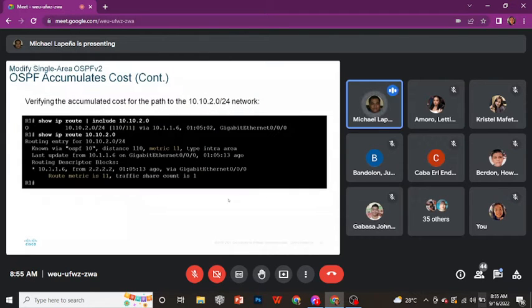So verifying the accumulated cost for the path to the 10.10.2.0 network, you use the command show ip route. Under show ip route, which includes the 10.10.2.0 network, we're just displaying this route. Here you have your metric cost, this is your administrative distance value, this is the cost, and via is the next hop you're going to take to reach the network. This is the outgoing interface, and this is the time the route has been discovered or added.